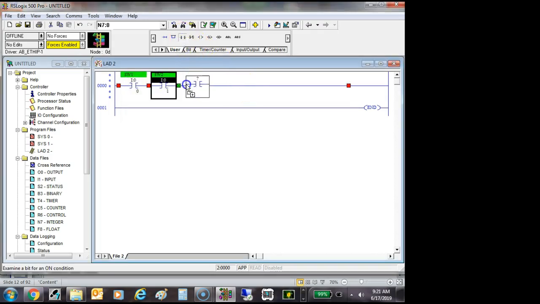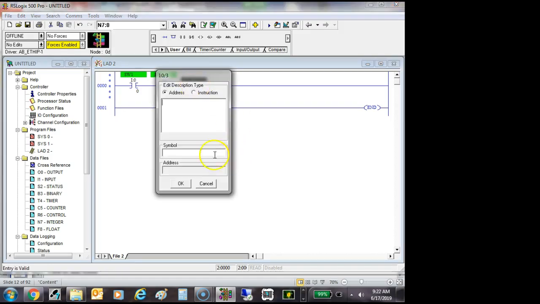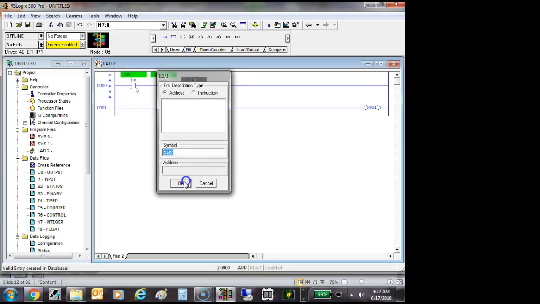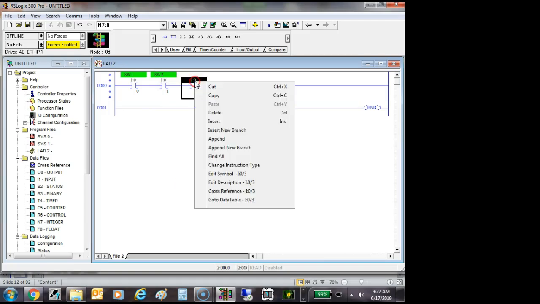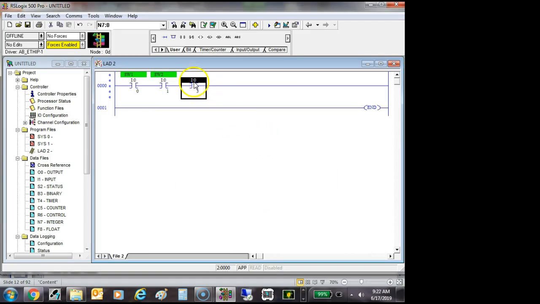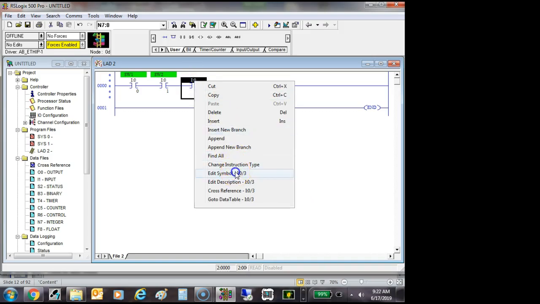And the third contact, or input. This is the third input. This is input I:0/2. You'll see what I did? I used the O instead of a 2. Yeah, that's the limit switch. By the way, for some reason it didn't take my symbol, so I'm going to right click down here, and I'm going to go edit symbol.